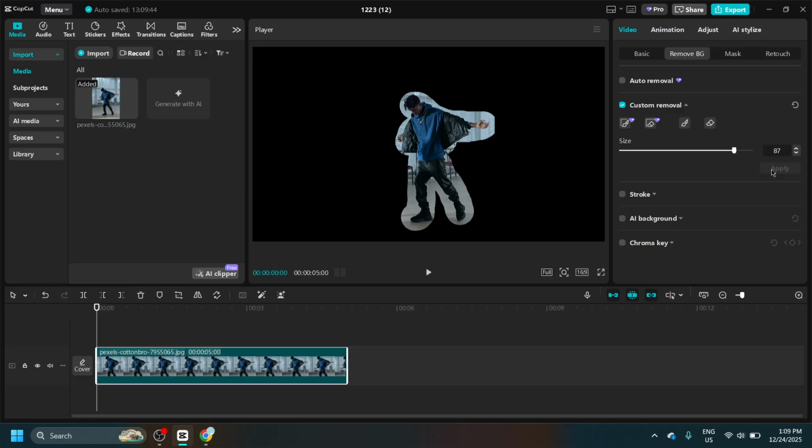When you're satisfied, play the clip from the start to confirm everything looks consistent. That's it. Your custom cutout is applied, and you can continue editing, add a new background, or overlay graphics with confidence.